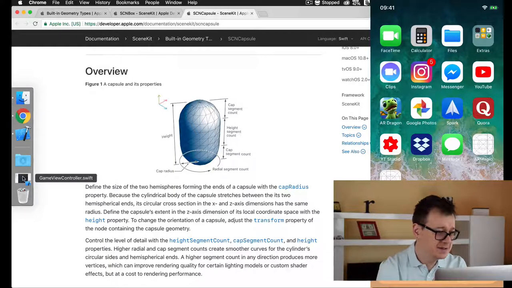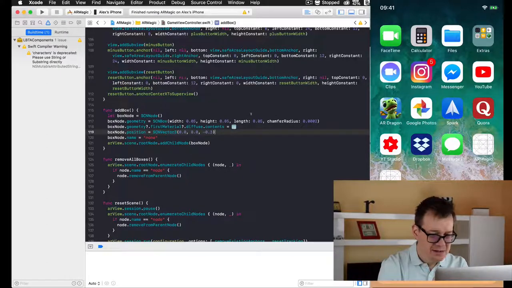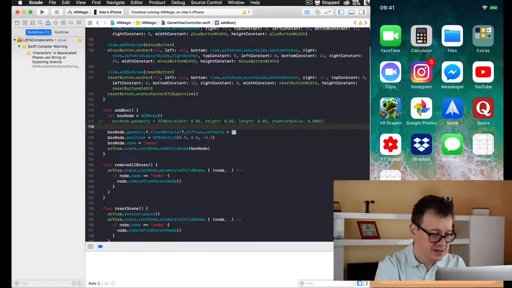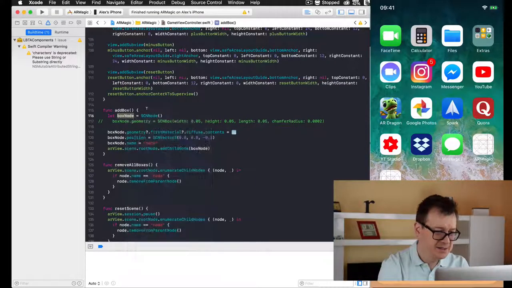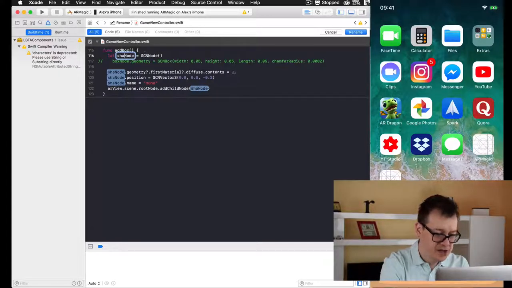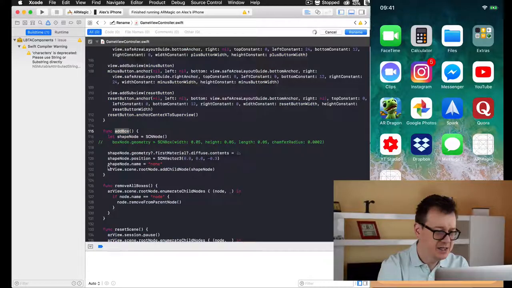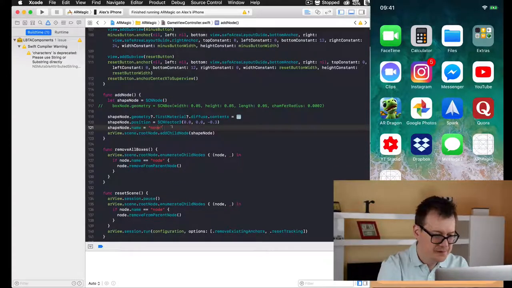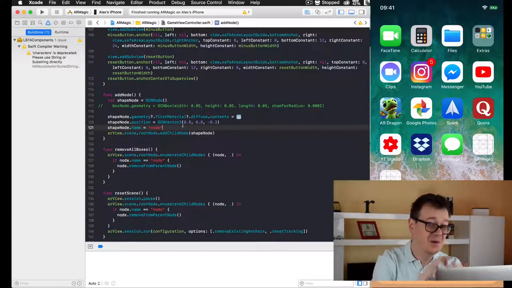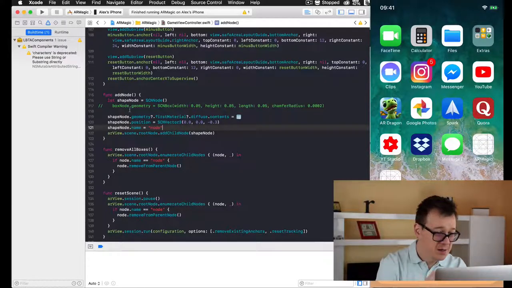So let's select our scene here and comment out the box code, so you may keep it for future reference. I will rename the box node by selecting it, holding command, tapping on it, and selecting rename. Do the same with add box and rename this. And now, oh, that is because we did not remove all of the elements. If you recall, a few minutes ago we did not remove the boxes. That is why I have a typo in the code. So go ahead and replace none with not. Now let's add our capsule.